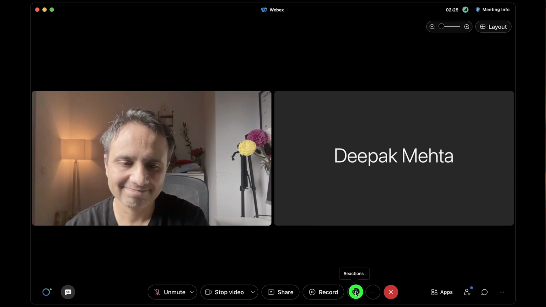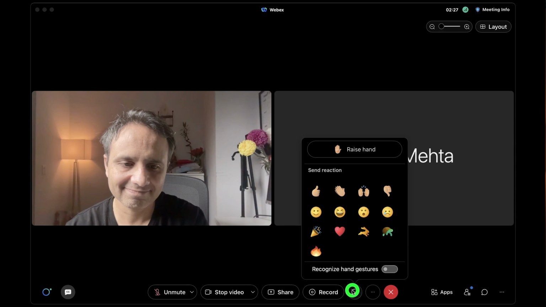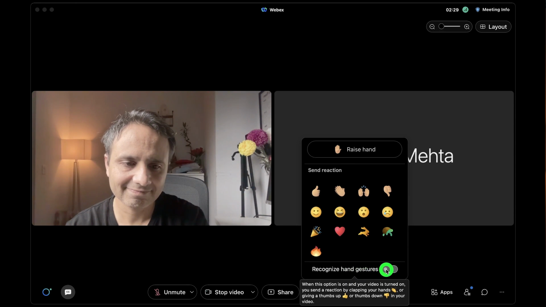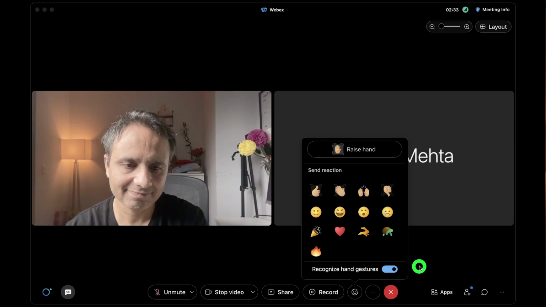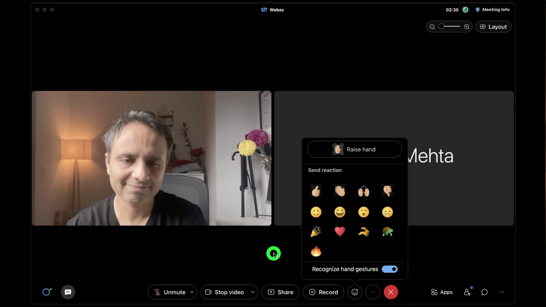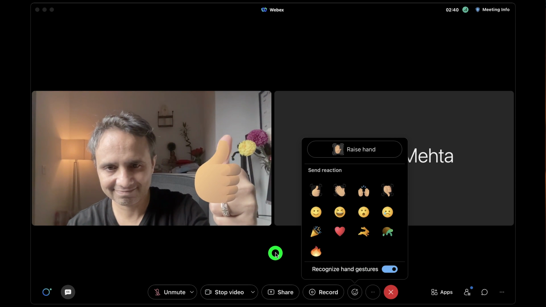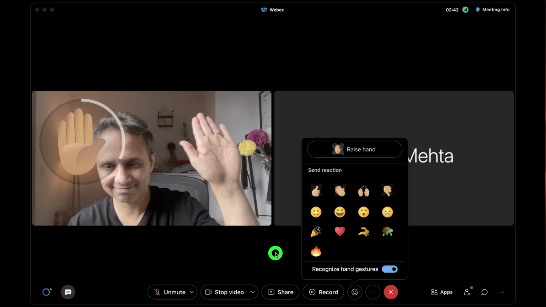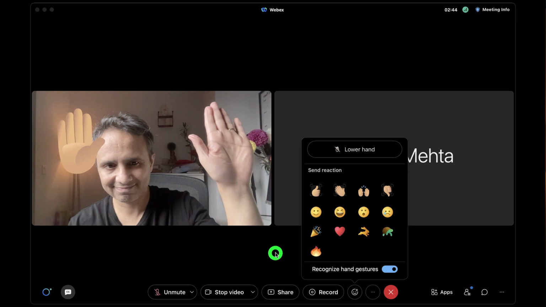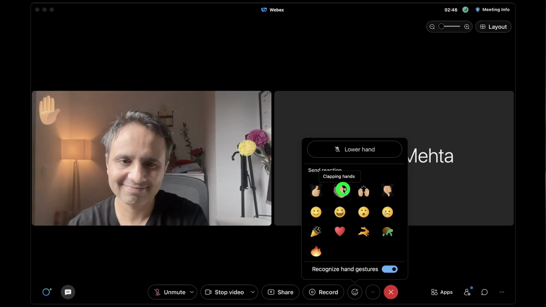To enable this, just click reactions icon and I can choose the skin tone. Turn on recognize my hand gestures and that's it. You can now start making hand gestures like thumbs up, or I can raise my hand in the meeting without even clicking on any options. Everyone in the meeting would be able to see it beside your video.